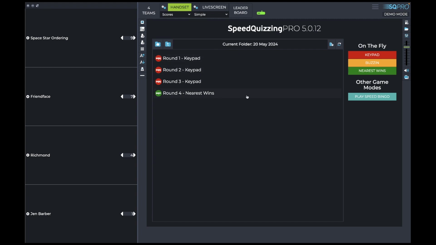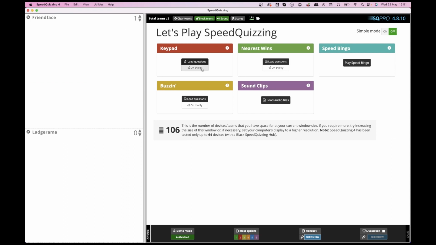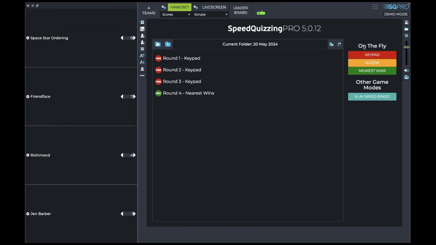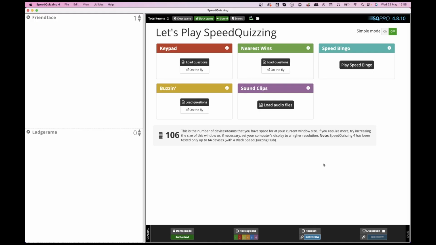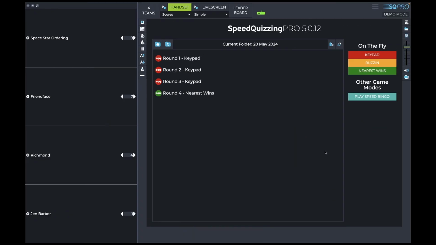Whereas on the fly you would click on there if you wanted an on-the-fly round of keypad questions or buzzing or nearest wins. On this, instead you go over to the on-the-fly section and you'd click on keypad or nearest wins or buzzing. So click on keypad, there you go. The bingo button, play speed bingo, is there on version 4, but on version 5 it's in the other game modes. So you would click on there, you would get your bingo.